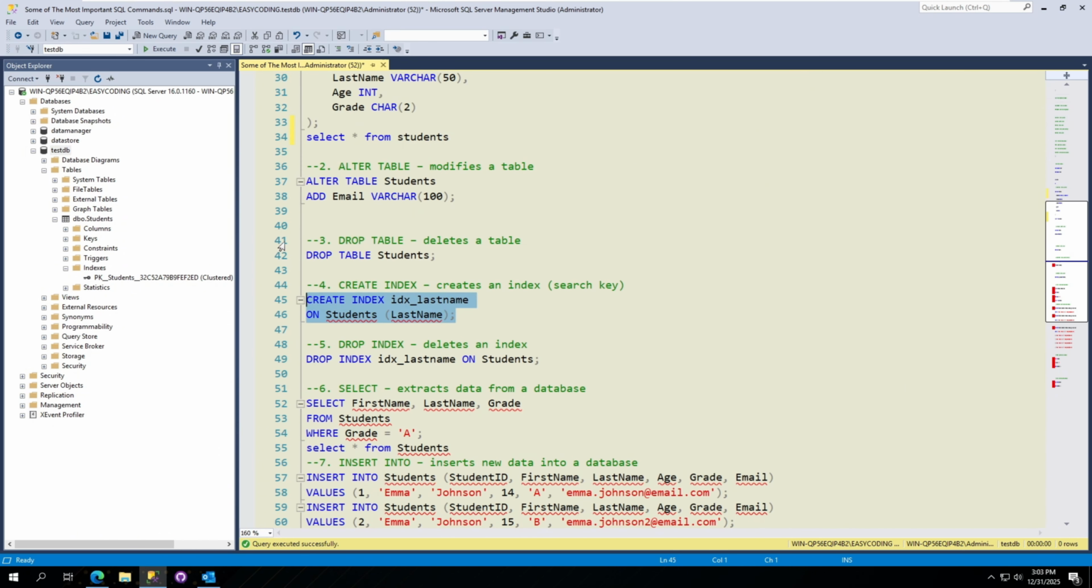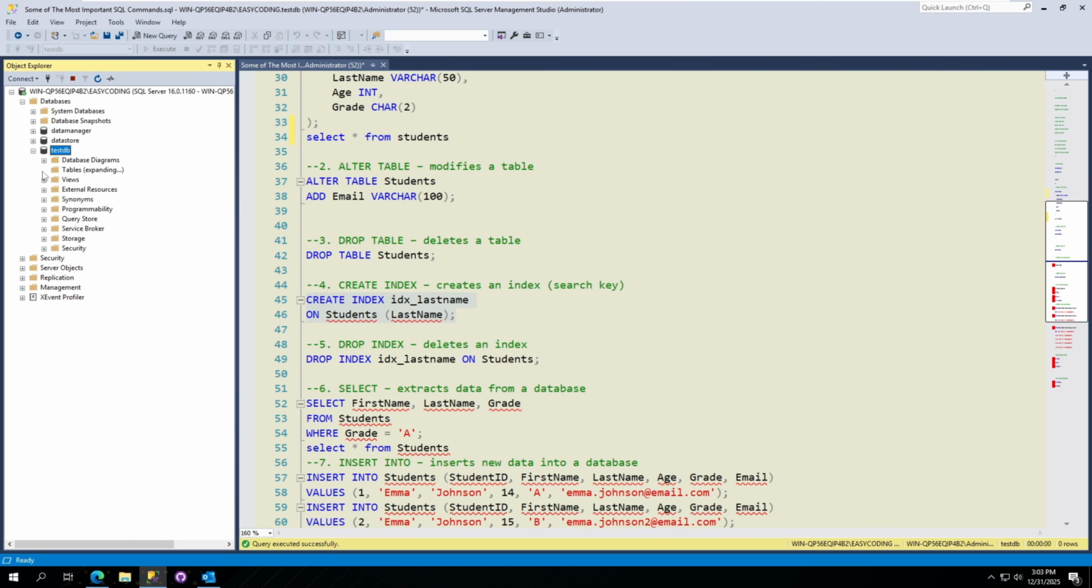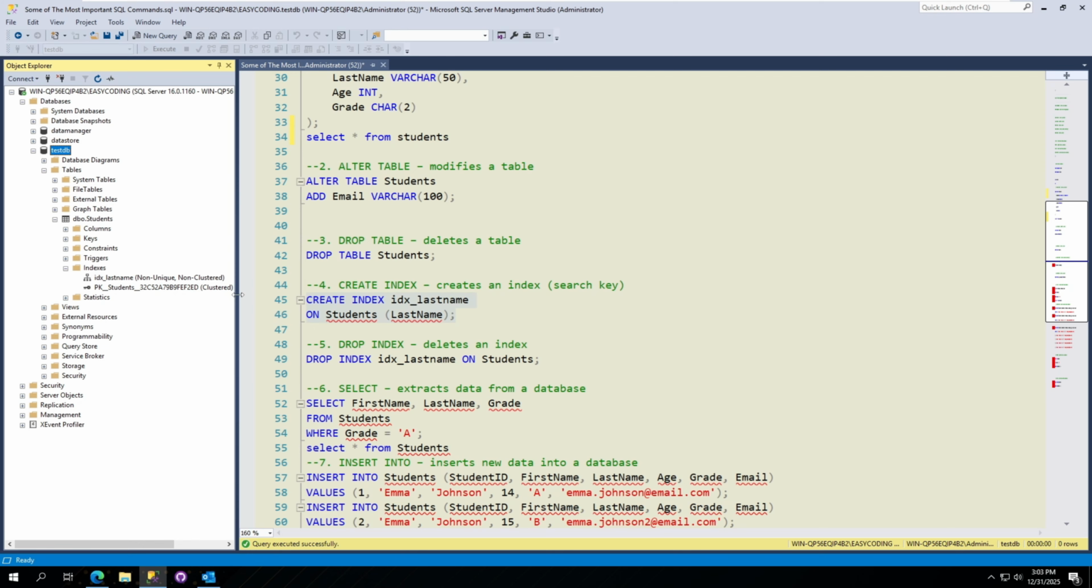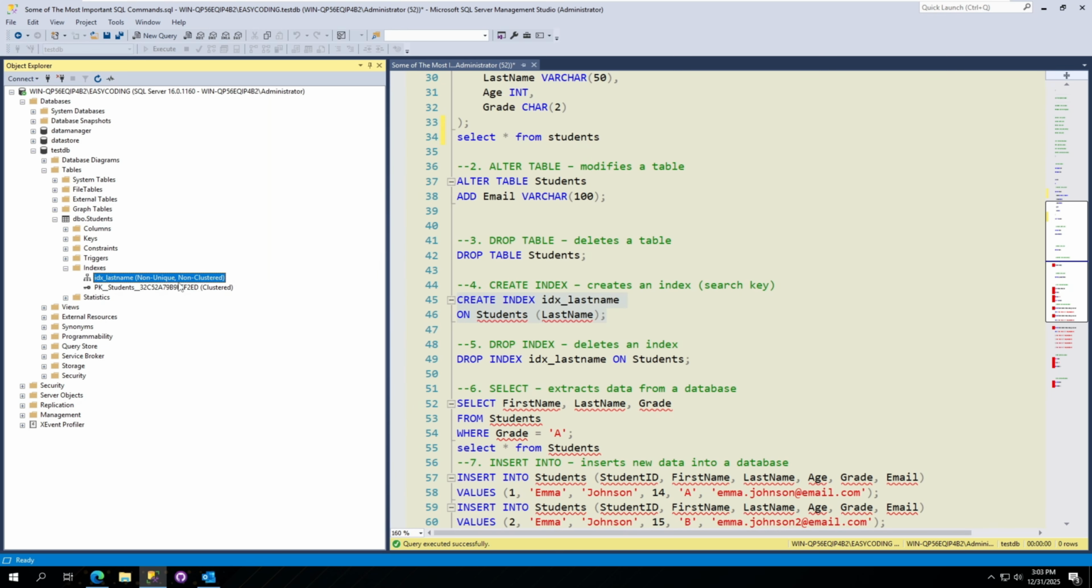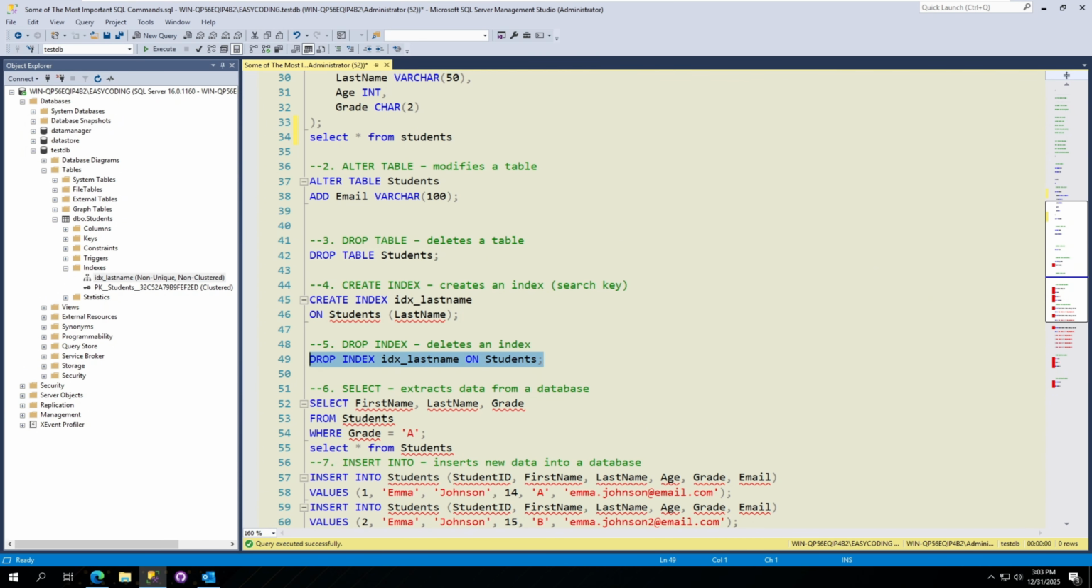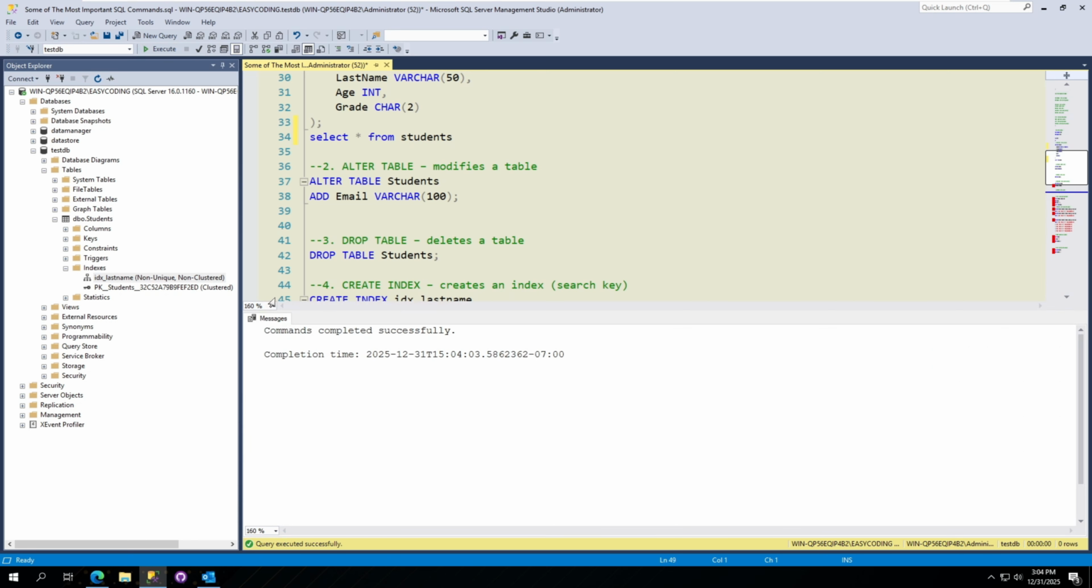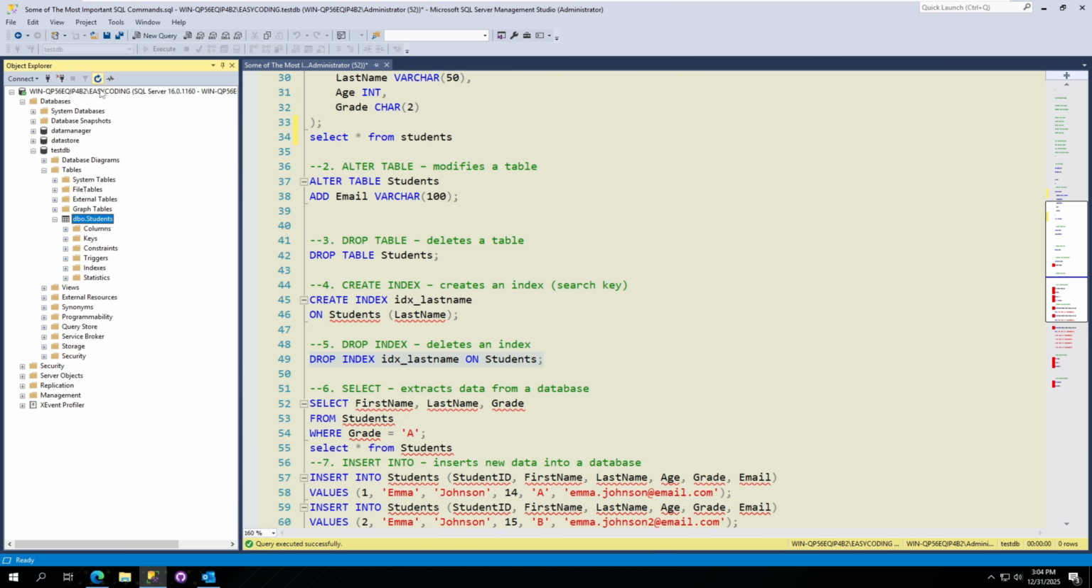So now I'm going to create this index. I created it, so refresh the database, check the table, check the indexes. You see, last name is added as a non-clustered index, which is nothing but a secondary index. Now if you want to drop it, simple, you say drop index, the index name, and on the table. Once you execute this, that is gone. You can refresh, check indexes, and that is gone.